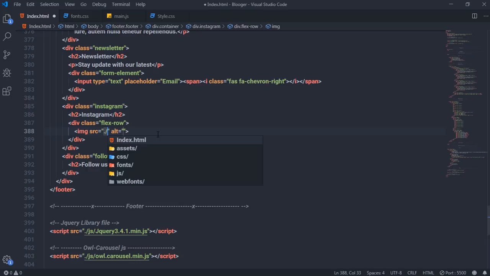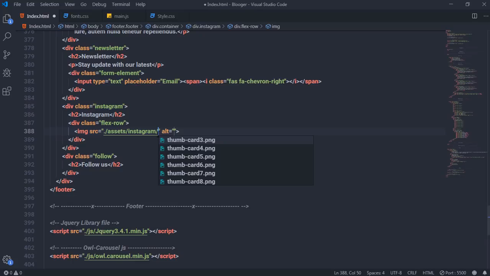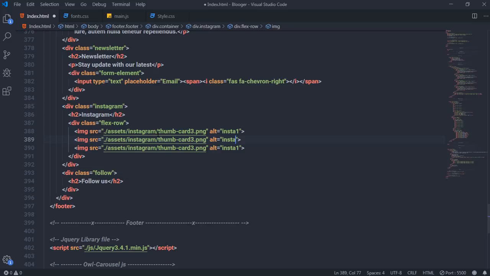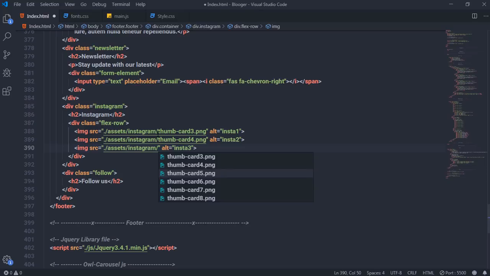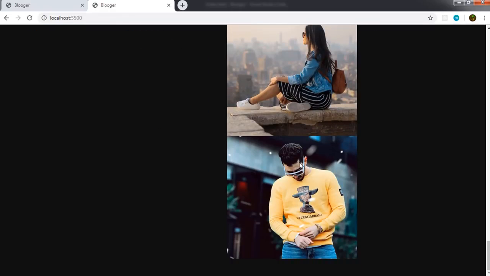In this division tag, I'm going to create an image tag and specify my different images. So I'm going to first select the asset folder, then select the Instagram folder, and I'm going to first select here the third image. And in the alt attribute, I'm going to say Insta1. Just duplicate this line. So I'm going to press Alt Shift down, change this alt attribute to Insta2, and this became Insta3. I just want to change this image as well, and I'm going to choose here thumb card 4, and this third image became thumb card 5. Save the changes, and if you open your website, you can see you have your Instagram section.